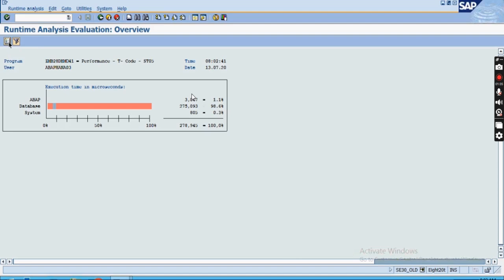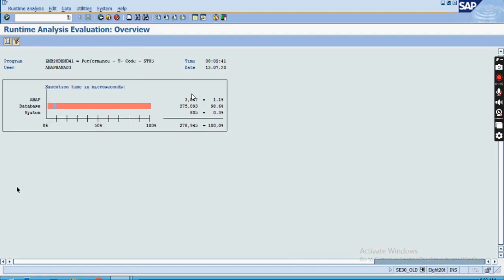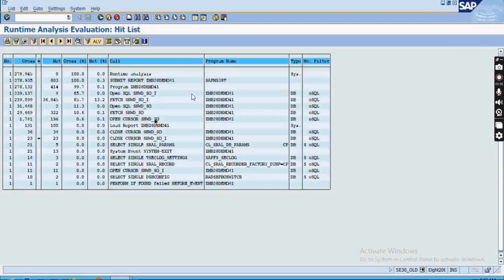This is the hit list where it has gone. This is the filter button. So if you want, you can see the application program, system program, database interface, all these things which you want to filter, you can select and click on this OK button. Okay, click on this button, and here also you are able to get the same thing, right? What other option you are having over here.